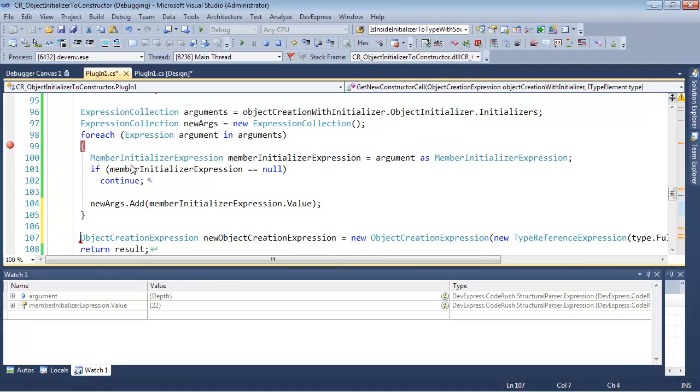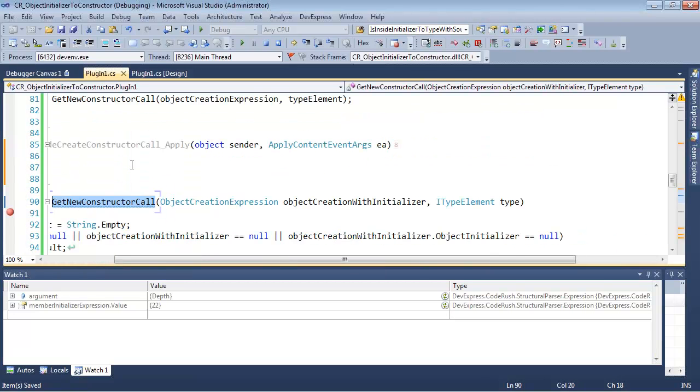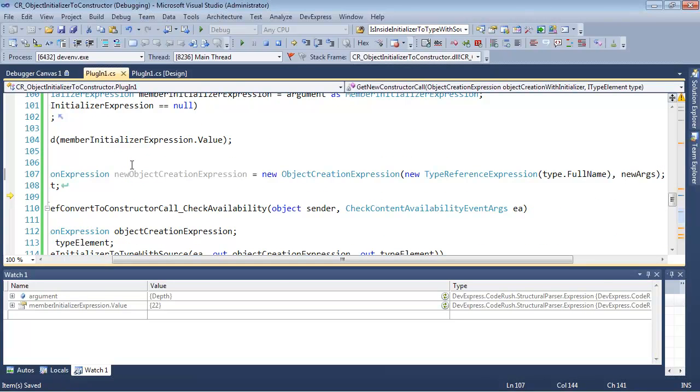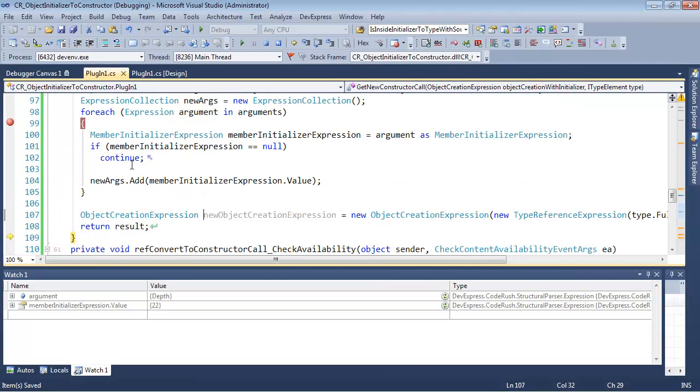Okay, this is the one without the initializers in it. So let's run this one. I'm not supposed to be pulling in new args rather than arguments there. I definitely need new args. That's why you're here, Rory. Okay. All right. So there's my new object creation expression.